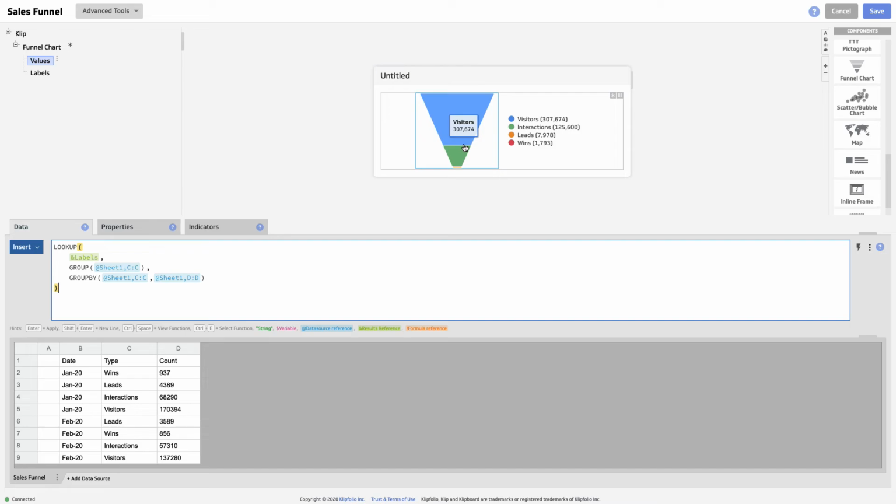And that's it. So as you can see, we use the array function in our labels field in order to custom sort how we wanted the labels to appear.